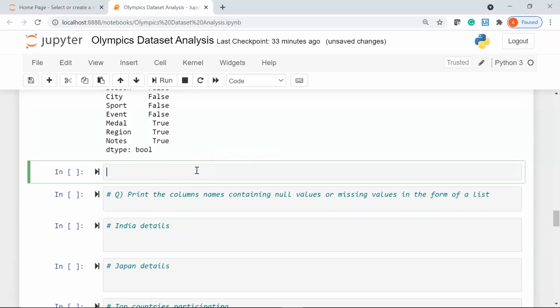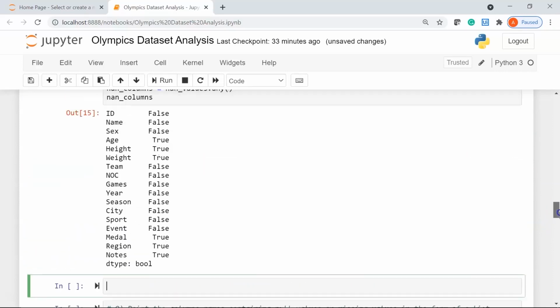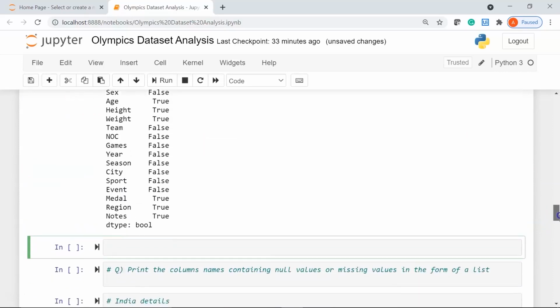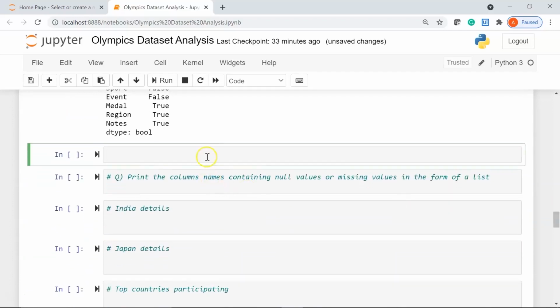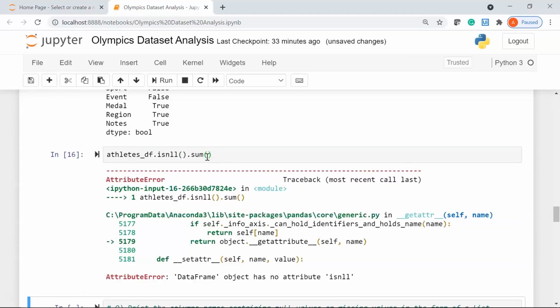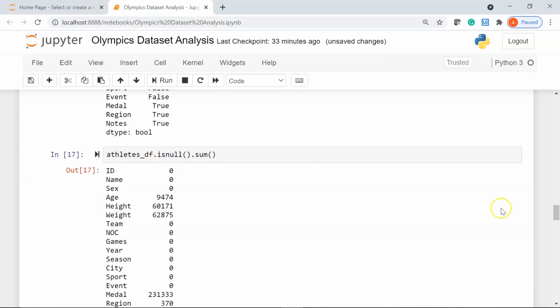Now let's see the total number of null values for the above 6 columns. So I'll say athletes underscore df dot, I'll use the function isnull, and again I'll use the sum function. Okay, this should be isnull. If I run it, you can see it here.